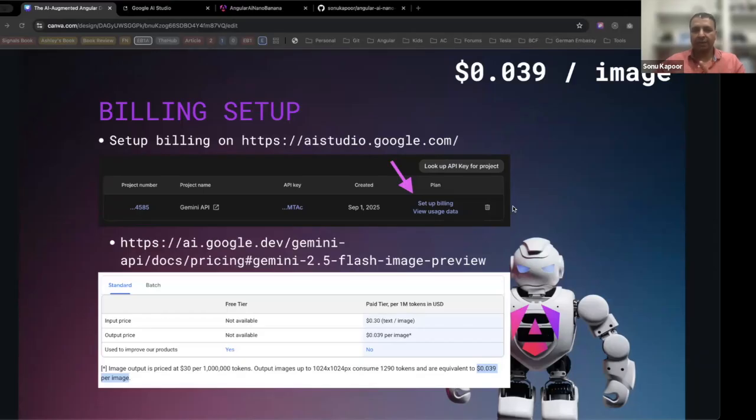And to use the API, you need to set up billing. Without billing, you cannot use it, okay? So to set up billing, just go to your aistudio.google.com, into your project list, and you just click on set up billing and set it up for yourself.